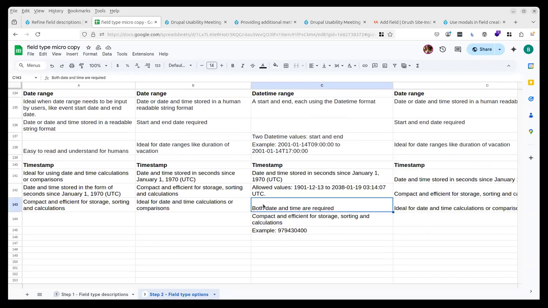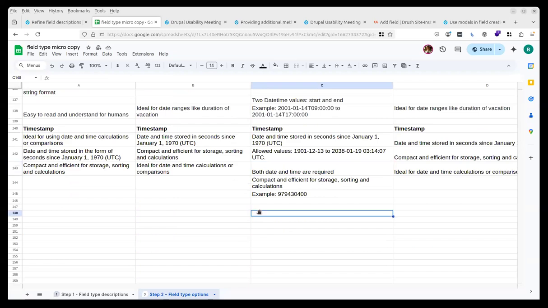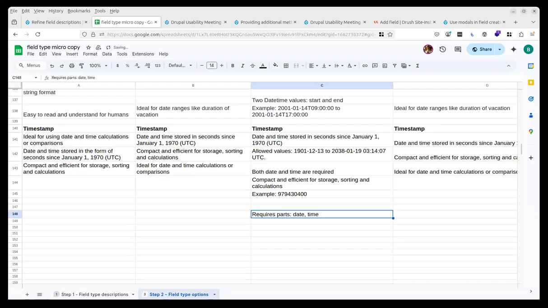So these, both date and time, are required. What I suggested in Slack was something like required parts, date, comma, time. So let me type in a different box. So required parts, date, time. So that was my suggestion as an alternative to both date and time are required. So do people like that suggestion?